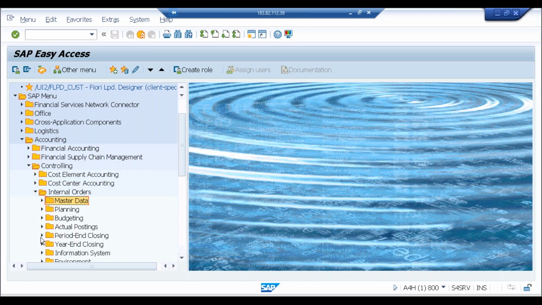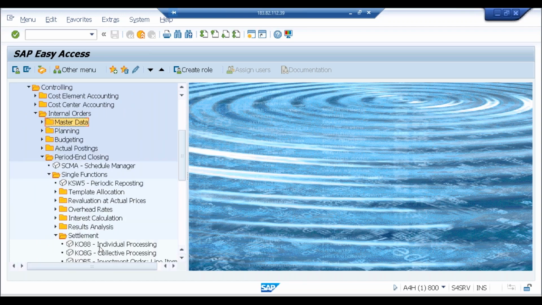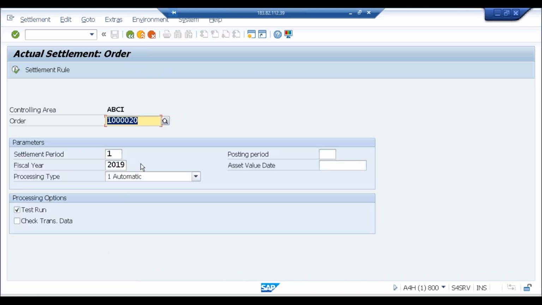Go to period end closing, single function, settlement, using the transaction called KO88. KO88 is a transaction which will allow you to do the settlement from internal order to asset. So let's double click on this. Here you need to provide the internal order number from which you want to send the values. And the settlement period is the current period, which is the 9th, 12th period, right?